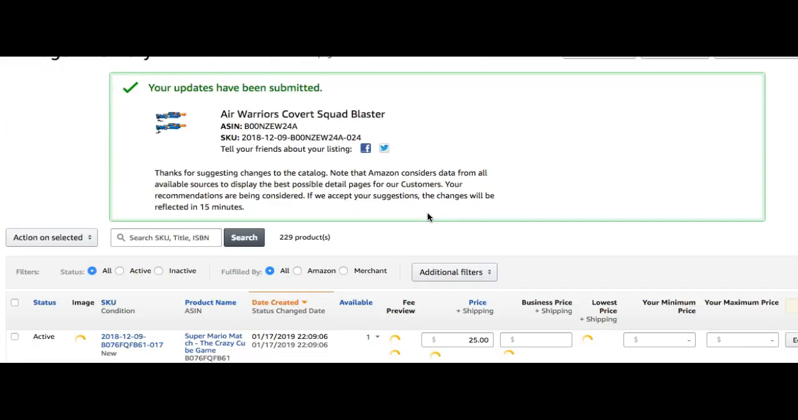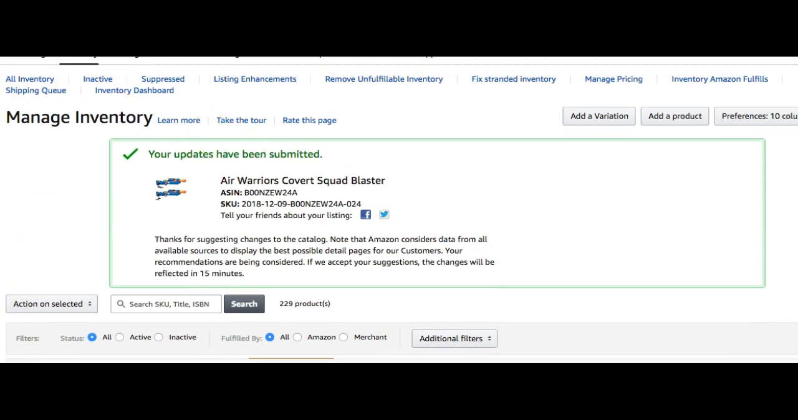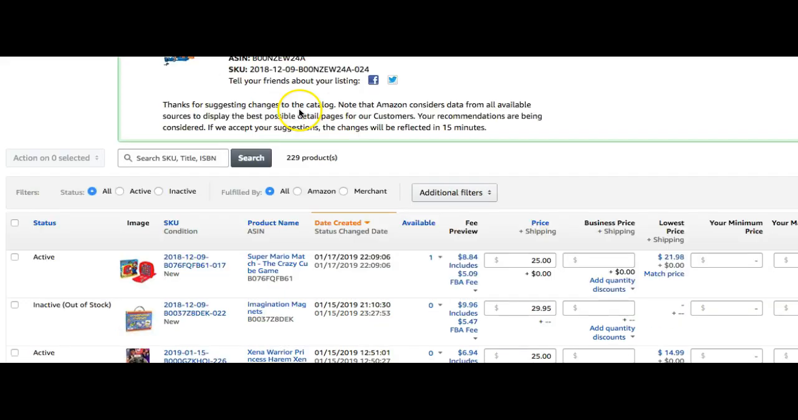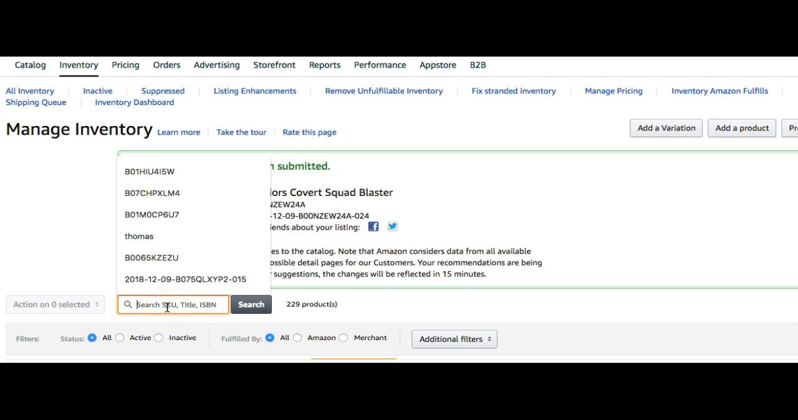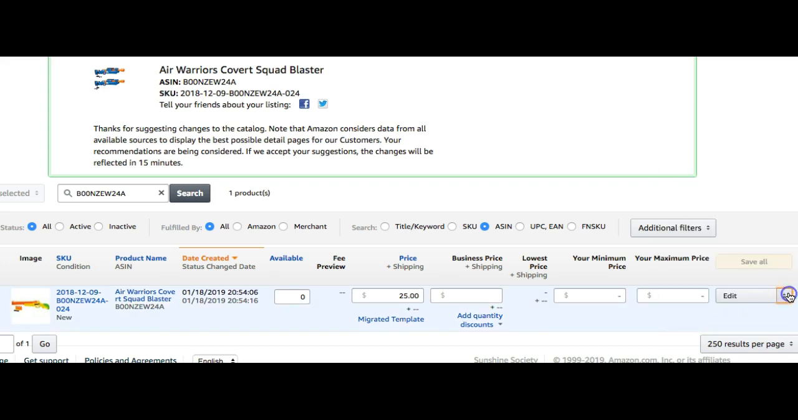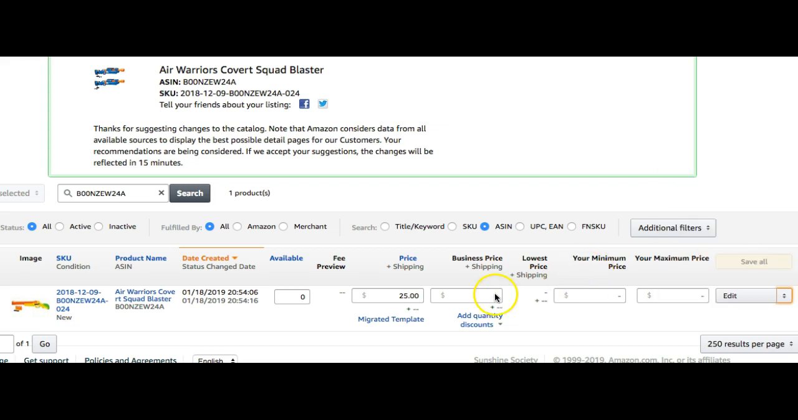So now it says the updates have been completed, or submitted, rather. So what we're going to do is click on this ASIN now, and we're just going to copy this. So we'll take this ASIN and paste it in here. Now on the right hand side, we're just going to click the pull down again, and we're going to change to fulfilled by Amazon.